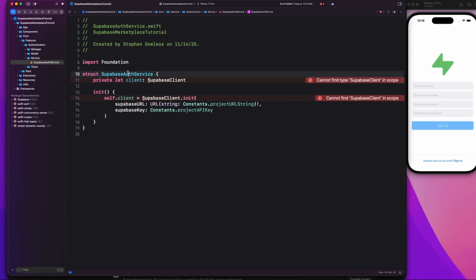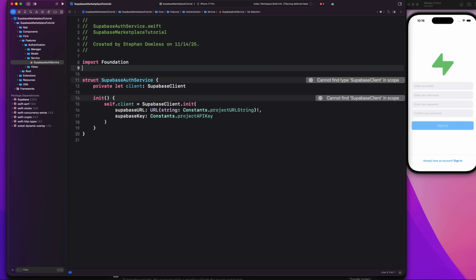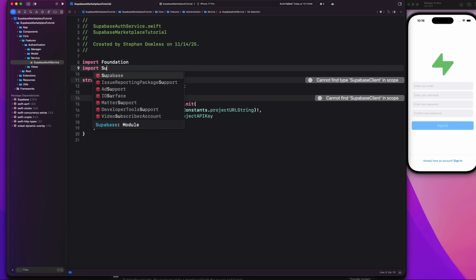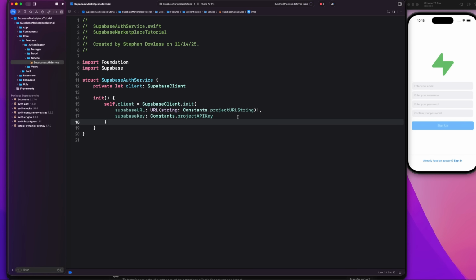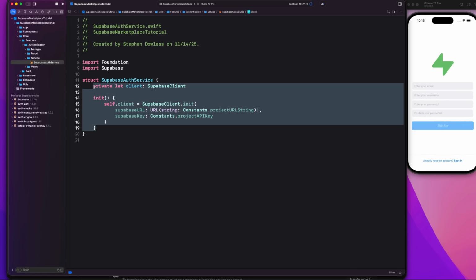Now we should be able to go to our Supabase Auth service and import Supabase now. And we see that code, those errors should resolve themselves. Let's go ahead and hit Command B to build our project just to make sure that successfully imported the library and everything is working with our package dependencies. And this is what we need to do to initialize our Supabase client, and our build succeeds.